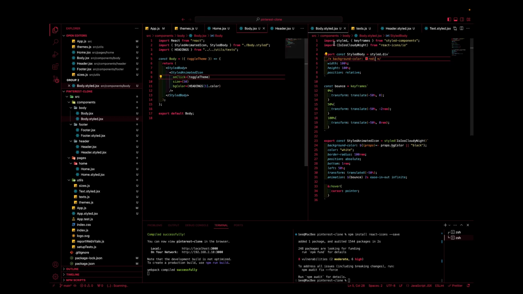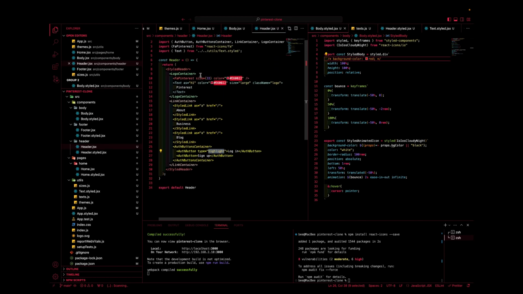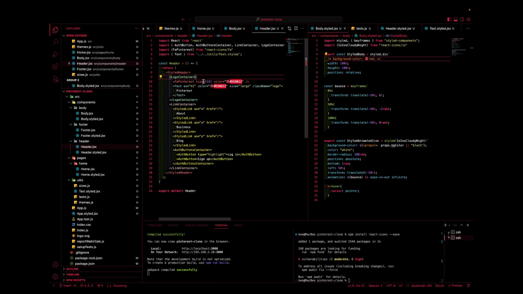The only thing we can notice is I would like the Pinterest text to be white, and I would like the sign up text to be black. Okay, so let's fix that. So let's go to the header, which I believe that's where they are. Okay, so let's see. So the color is going to be this, right? So it's going to be, this makes it always red.